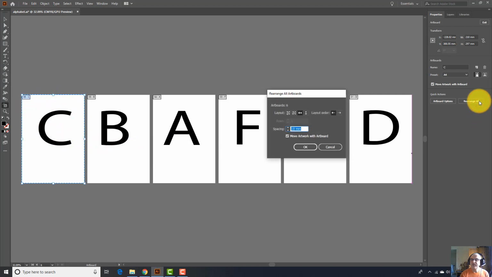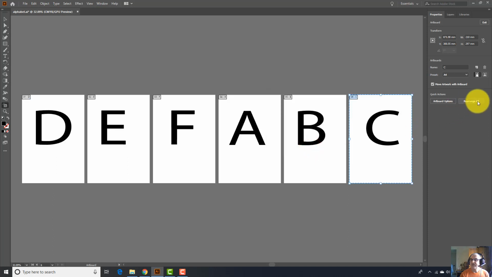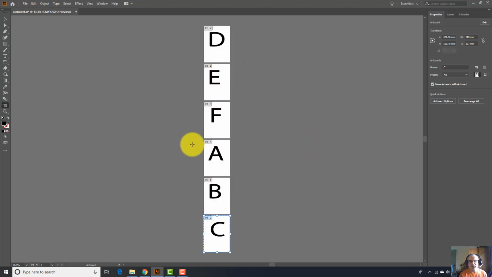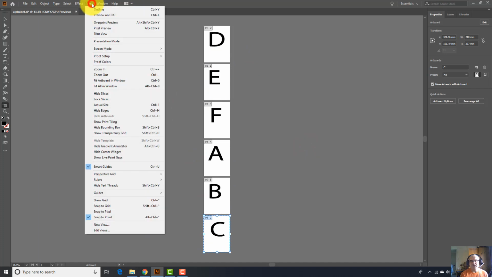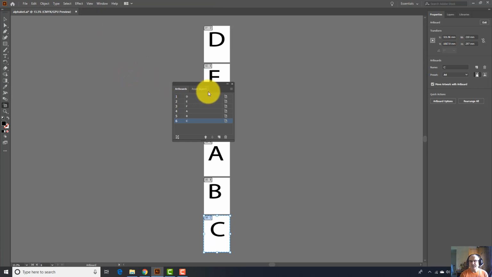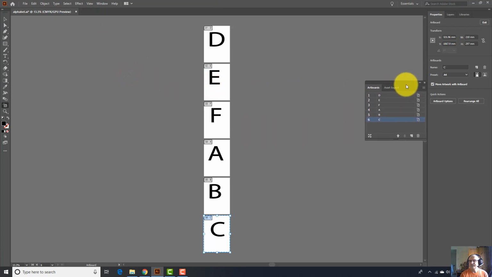I'm going to rearrange all back. Click on Rearrange All, and now if I click this icon, this layout will be arranged by a single column, and now I've got a single column. Also I can use again this artboards panel. Here also I've got this Rearrange All Artboards.